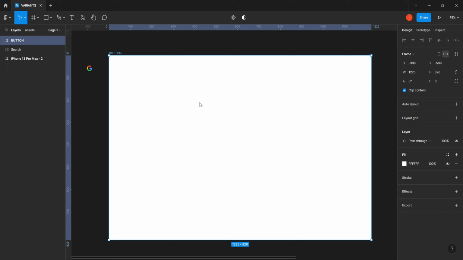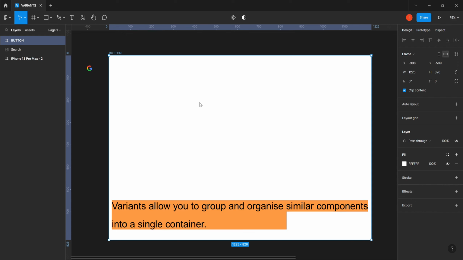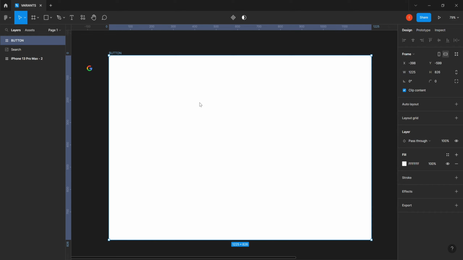So in our tutorial today, we are going to learn about variants in Figma. Okay, so what exactly is a variant? Variants allow you to group and organize similar components into a single container. So with just one click on your property panel in Figma, you can change to a variety of components.